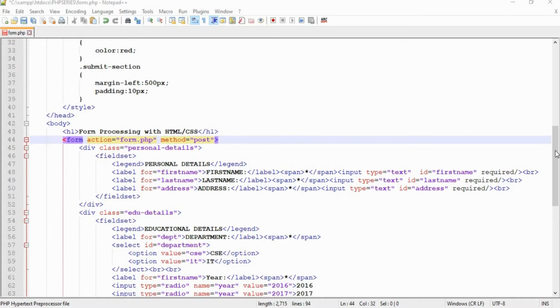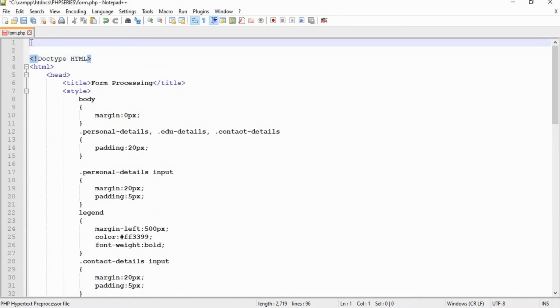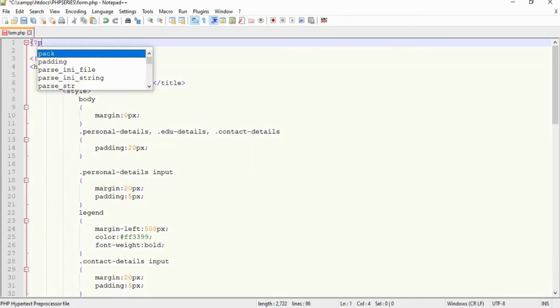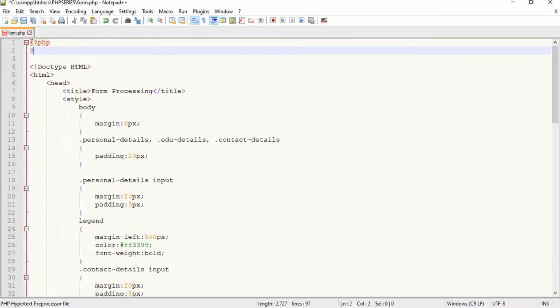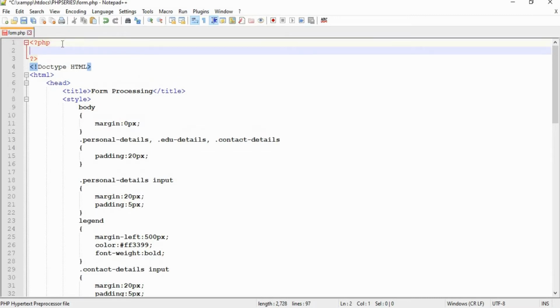So here we can start implementing PHP form processing. Before starting the HTML part, we can write the PHP portion. As usual, we have to start with the angular bracket question mark php and end the PHP structure with question mark angular bracket. Inside it, you can define any set of variables for storing the values that are entered in each form control of the form.